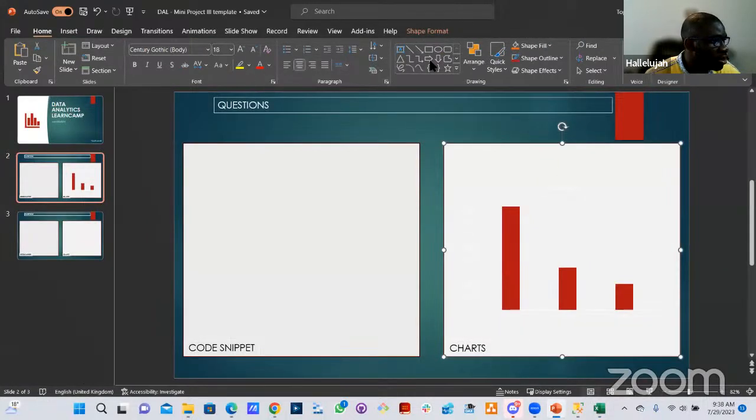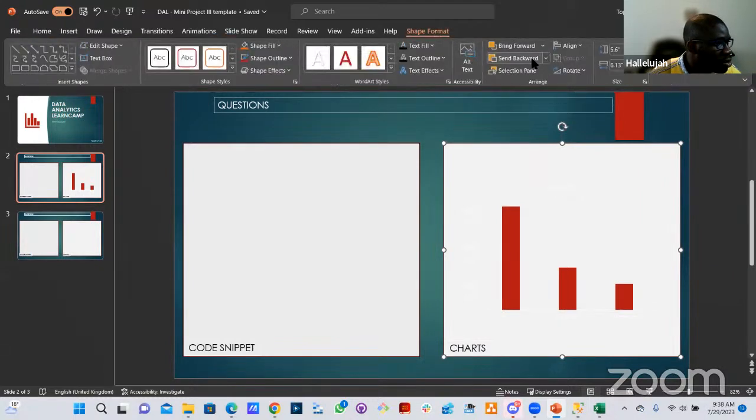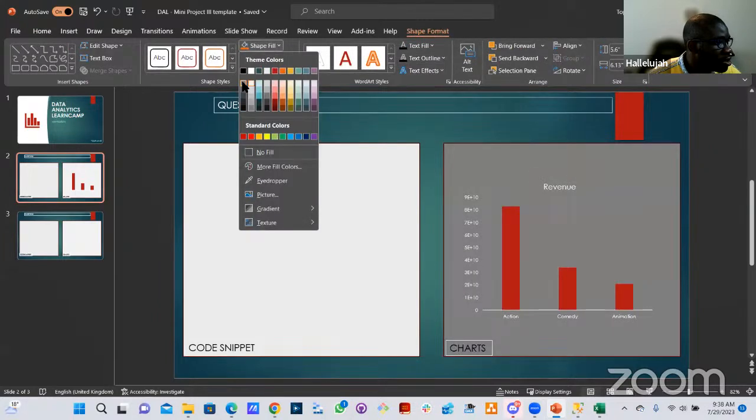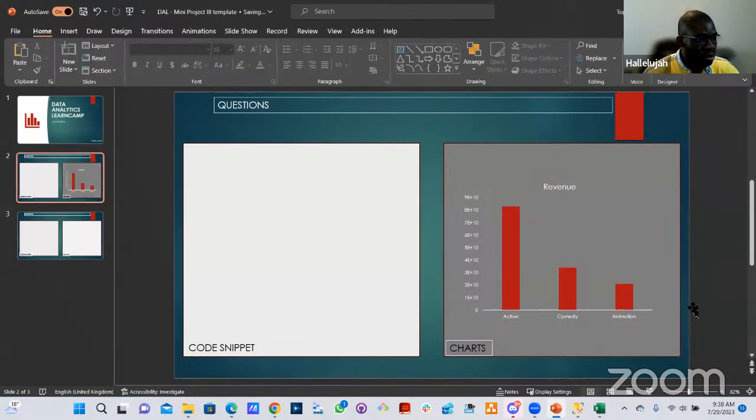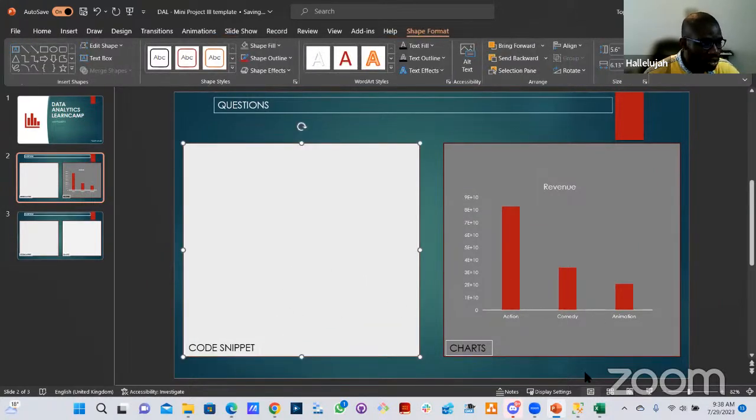So maybe you change this. Don't change it, but figure out how you can do this. So for now, I want us to see it. I want to change this guy to shapefile now. I want to change it to something like this. So you can see, this is your chart here, and then here will be your code snippet.